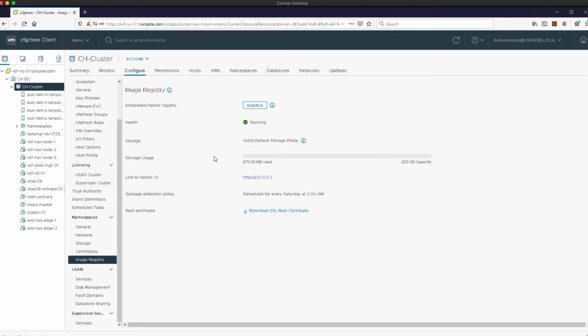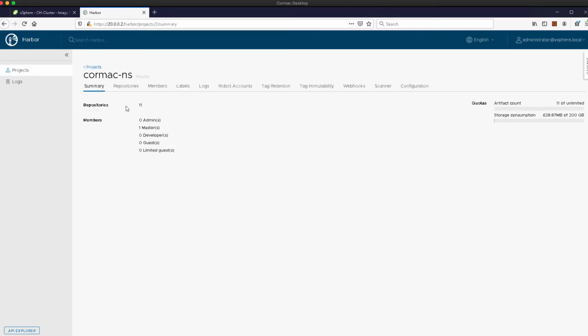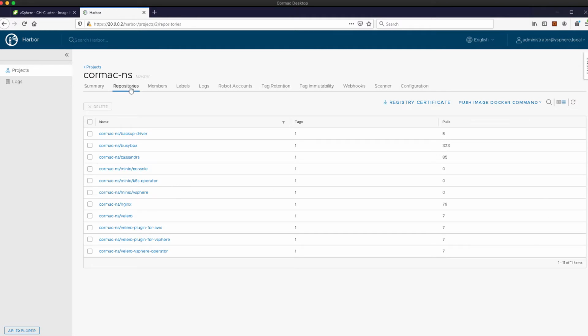Before we do so, instead of pulling the MinIO images from an external registry, we can pull them from our own internal embedded Harbor registry that is part of vSphere with Tanzu. If we have a look here, there are three images that I've already pushed to this repository for MinIO. There's the console, the K8s operator, and the vSphere image. All are available there.